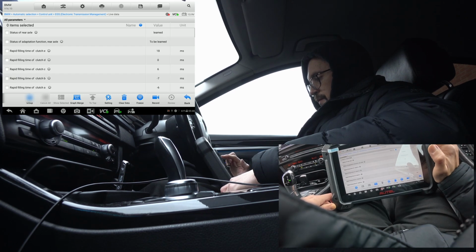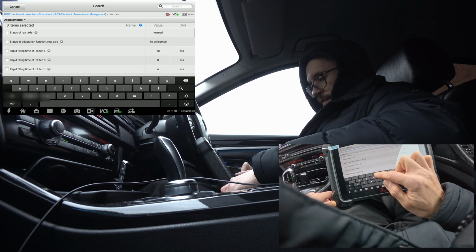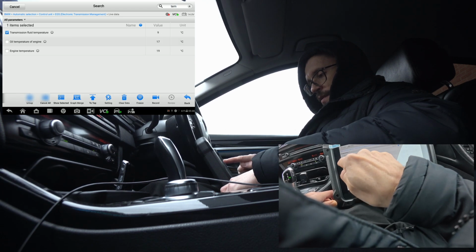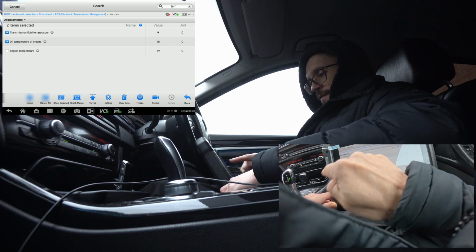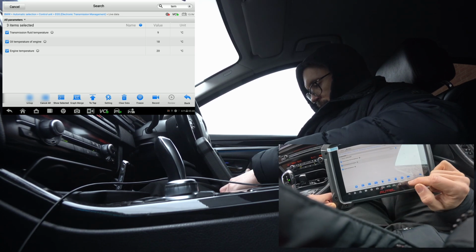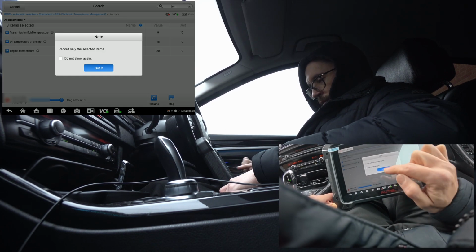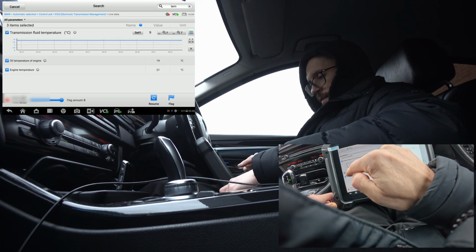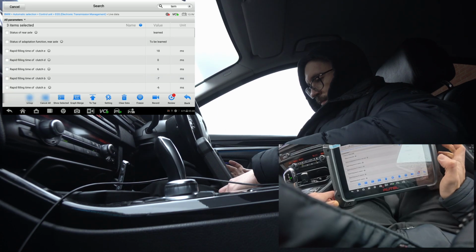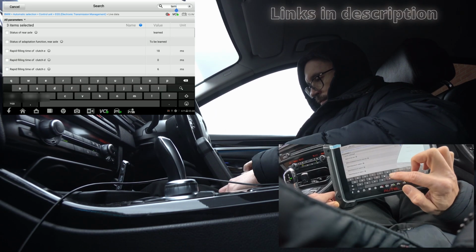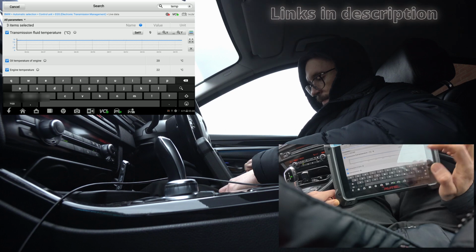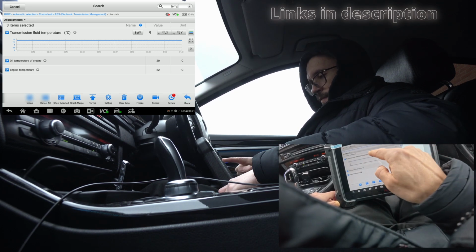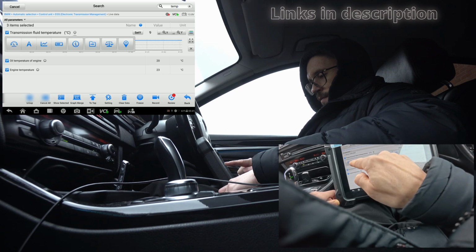Let's see if I'm able to just search temperature. Okay, transmission. Engine. No. We want to do a record. Got it. And can I see it as a graph? Okay, back to this. If I don't want to see this anymore.